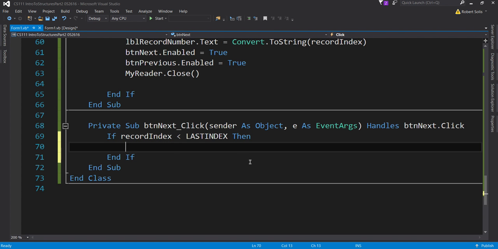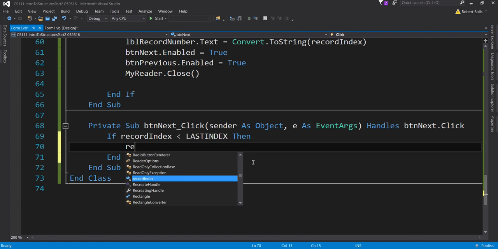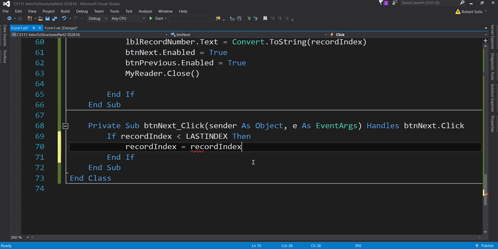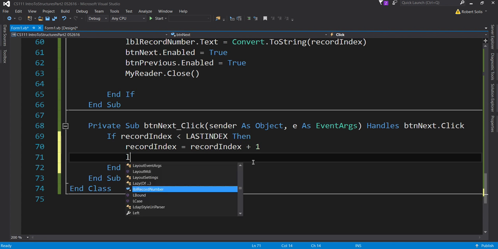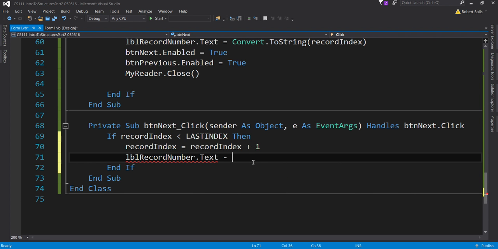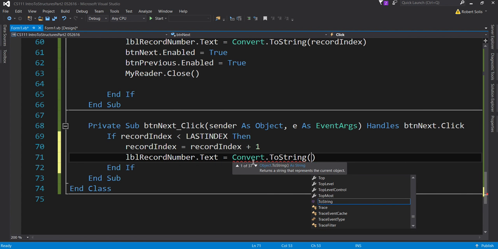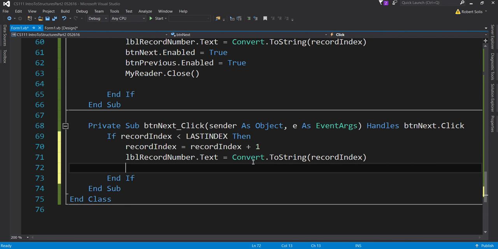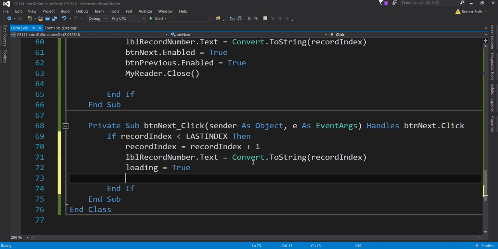As long as the record index is less than the last index, then what are we going to do? Well, first of all, we'll increment the record index. I will change that label to reflect that. So that means convert.toString, and then whatever the record index is. I am currently loading data into the text boxes, so let me just indicate that state. Yeah, we're in the true state of loading. And now let's go ahead and make those assignments.